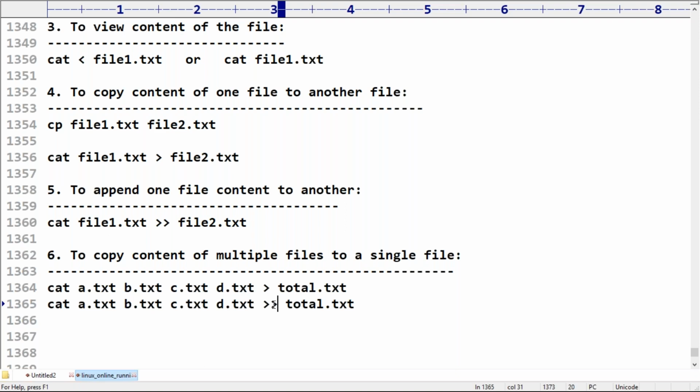No, cat won't work for directories. Cat will work only for files. Remember, cat will work only for files, not for directories. Yes, friends, so it's always performing concatenation. So cp and cat commands, there is some job that may be similar. Maybe one particular area may be similar.